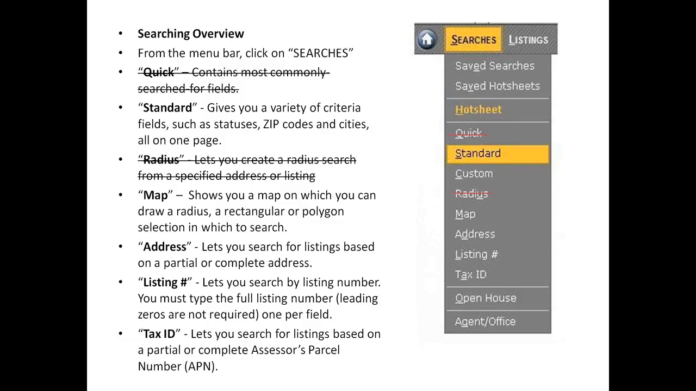Now next you'll notice that quick is crossed out, and the reason is that quick and standard are virtually the same. In other words, quick is really not a lot quicker than standard. The fact of the matter is that there are 8 fields missing from the quick search that are in the standard search, and one of Murphy's laws says that if you run the quick search you will desperately need one of those 8 fields. So my advice, don't use the quick search, just use the standard search. The quick search is not quick, there's no good reason for it.